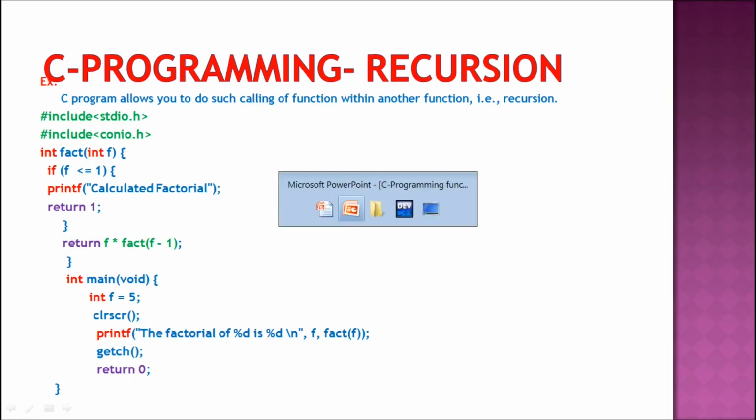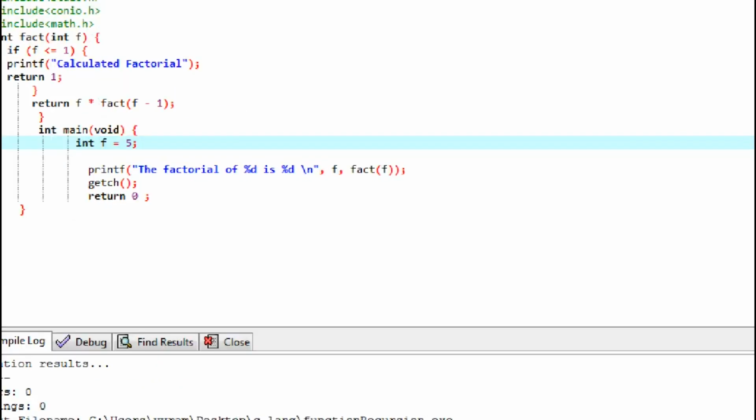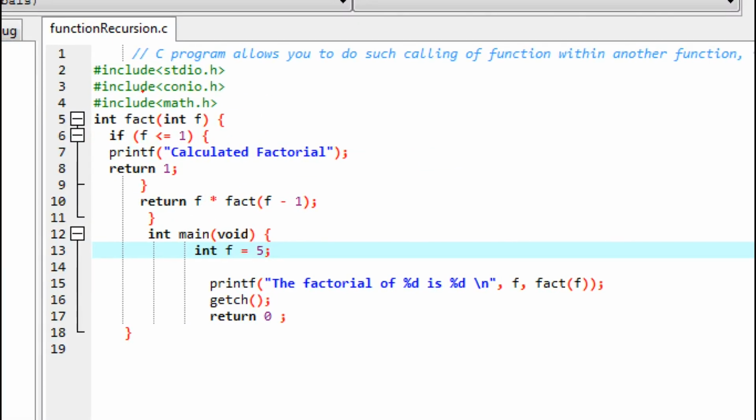Here we have standard input and the console input, output, and math functions headers, and we included these headers. After that, the program will look into our main function. See here, this is our main function, and it is an integer type of main function.